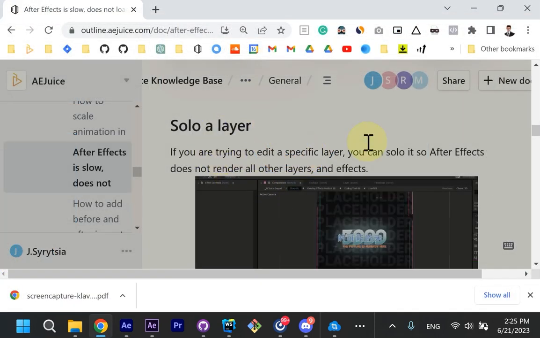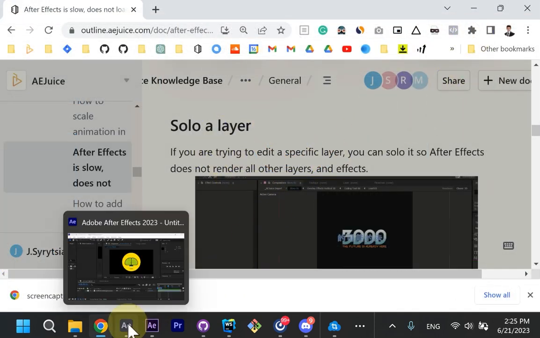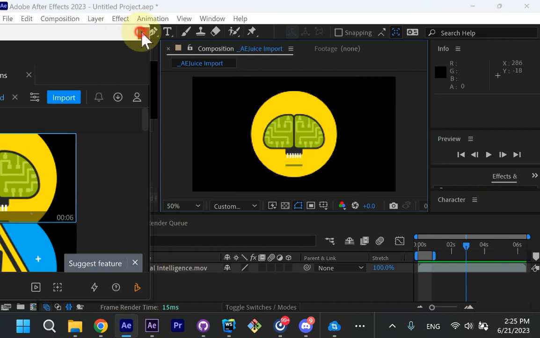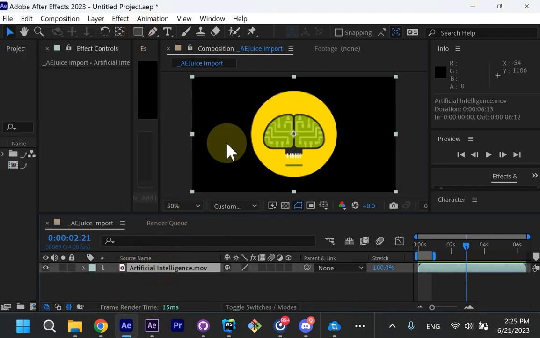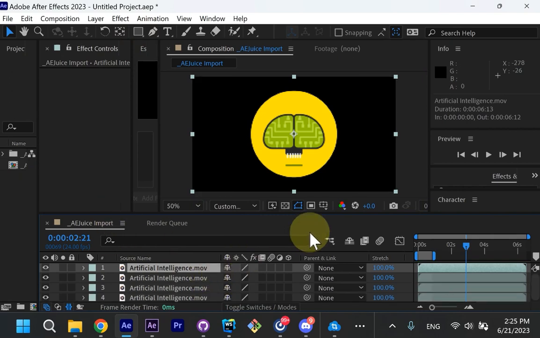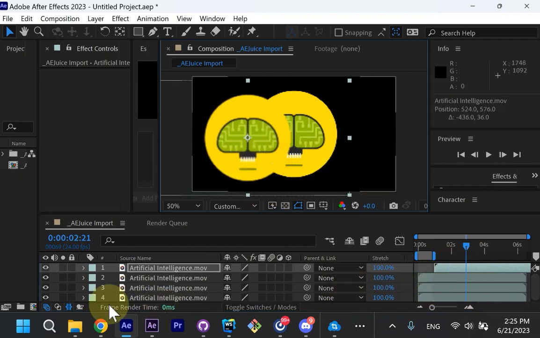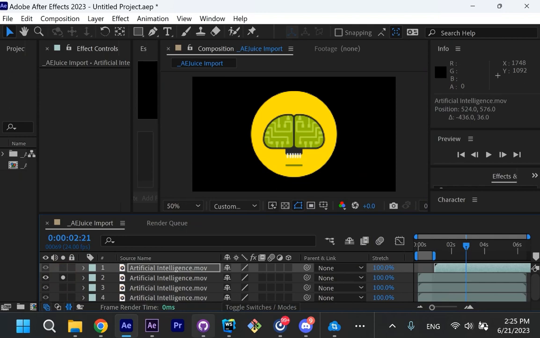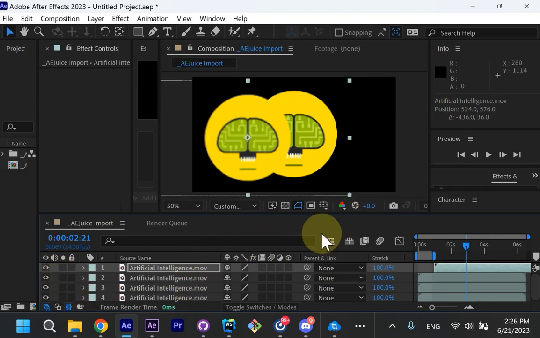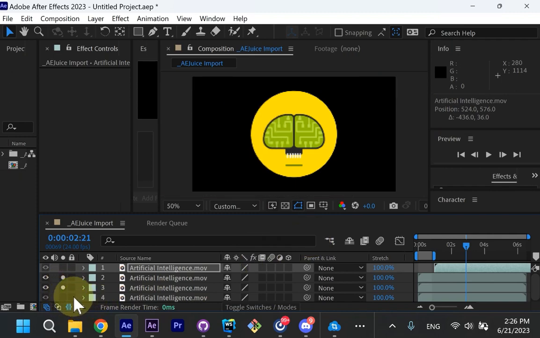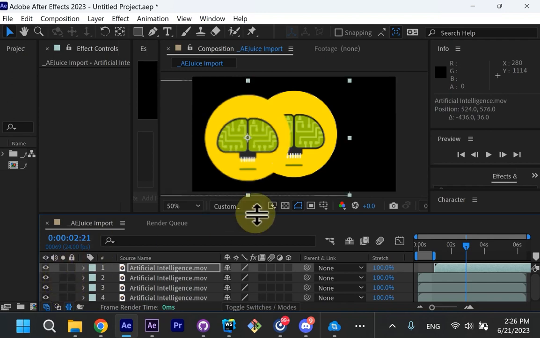Next, solo a layer. By default After Effects renders all layers. Let's say you have 5 different layers. After Effects will be rendering all of them. You can solo a layer and After Effects will render only this layer. If you have hundreds of layers, it will speed up the workflow. You can solo only the layer you are working with right now. And then you can unsolo it to see the entire composition. You can also solo multiple layers and unsolo them as well. Just make sure that you don't forget that you soloed some layers.